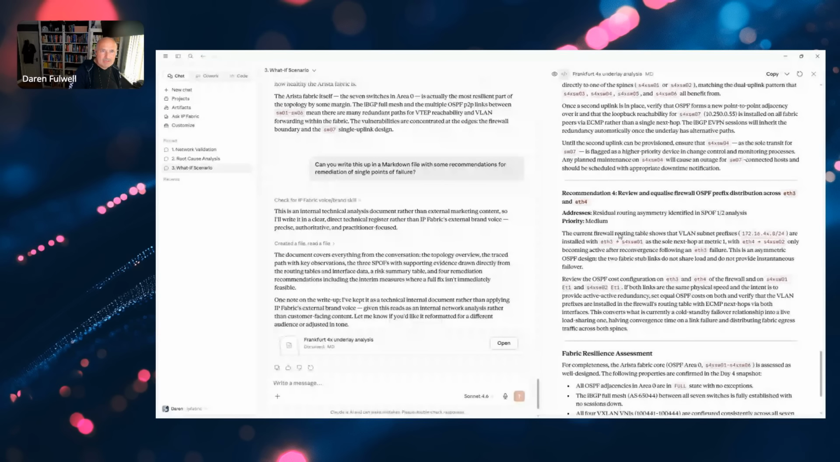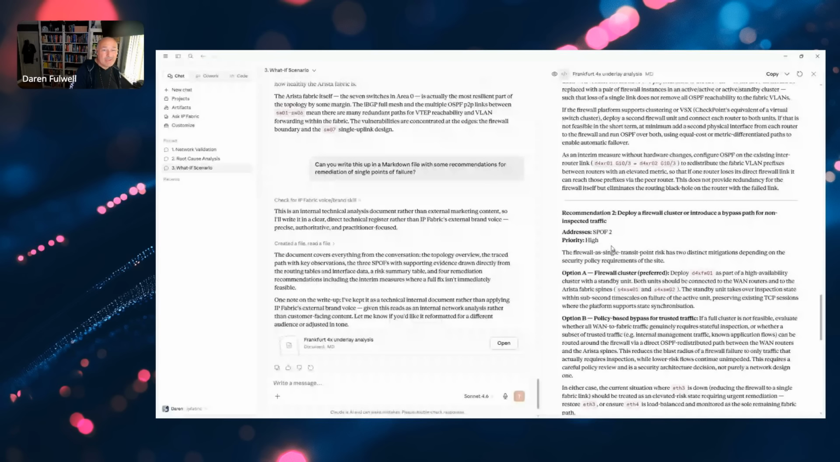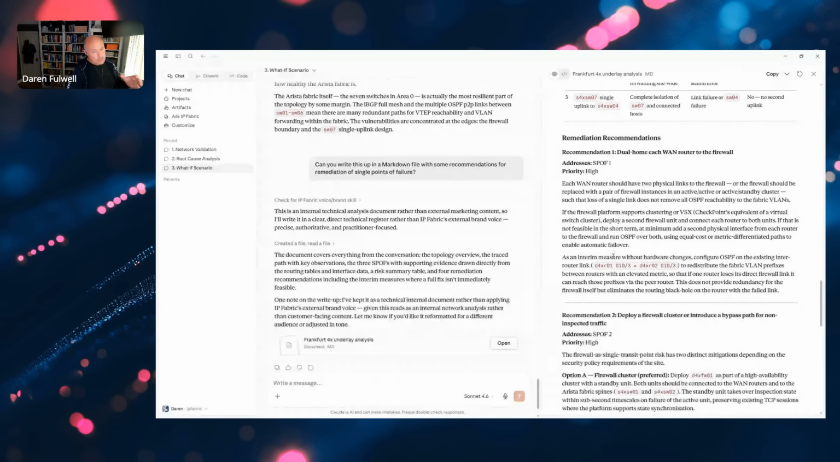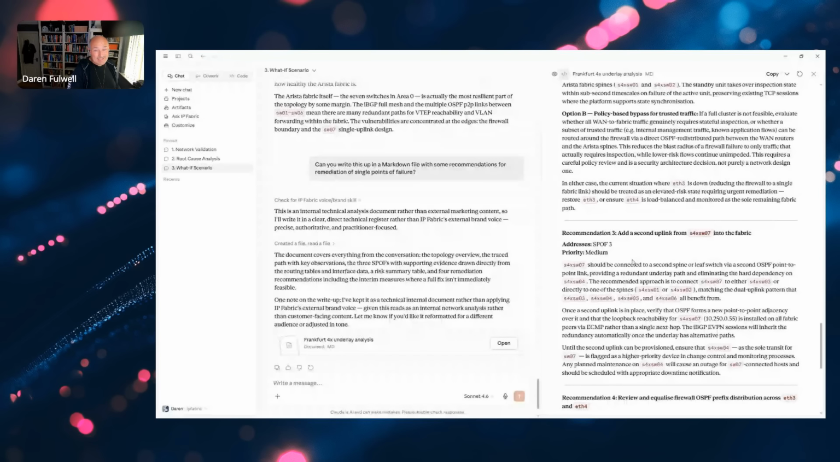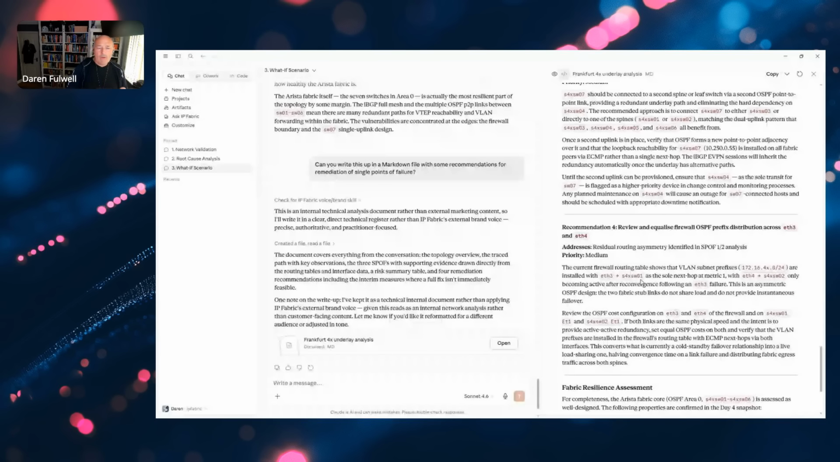But it really here, it's basically got a series of recommendations about how to fix this. So dual homing, firewall clustering, but also adding additional uplinks into the fabric where there are things missing. So it's really about getting to the bottom of the problem, something that probably wouldn't have been easy or particularly straightforward to have done without having all of this data available. And I guess this is kind of the point here.